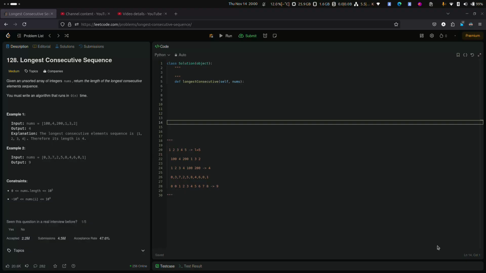Today's problem that we are going to solve is LeetCode 128, Longest Consecutive Sequence. In my previous video, I have already explained the problem statement. In this video, I will go through the solution for the same. As we have seen, we have to find the length of the longest consecutive sequence for this problem.